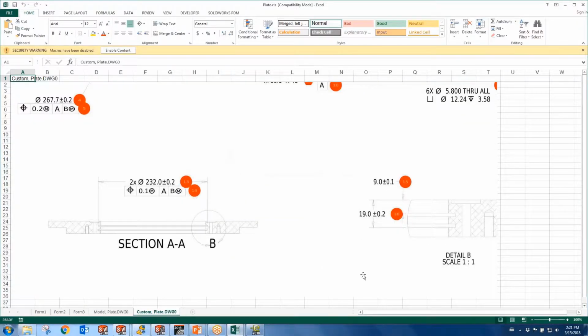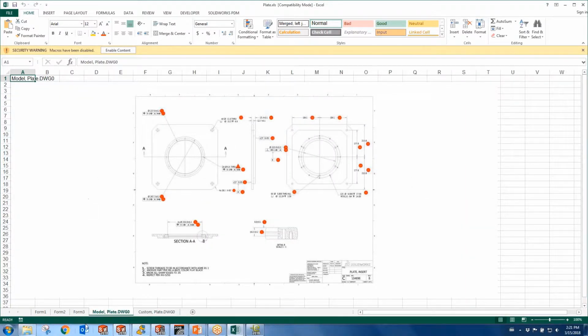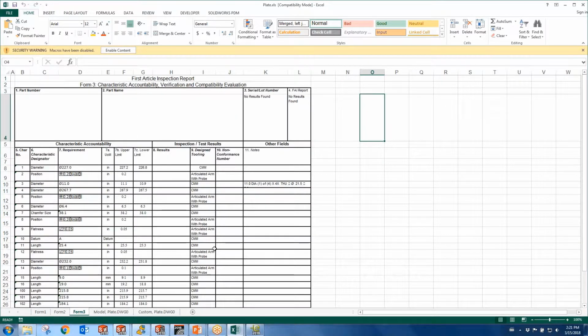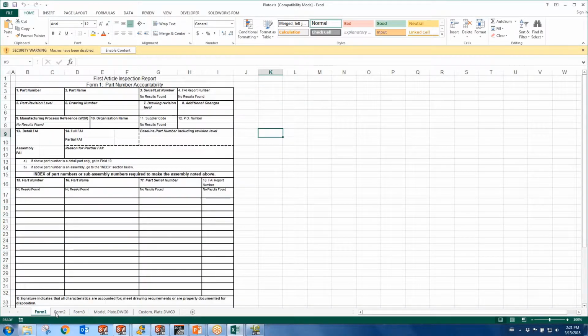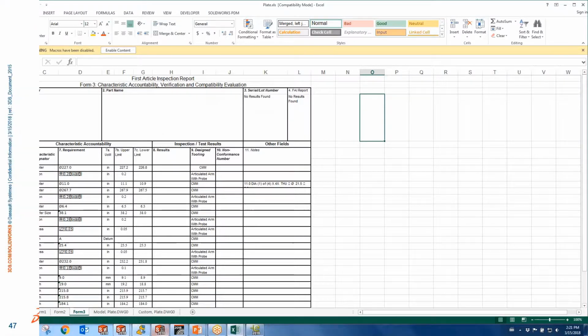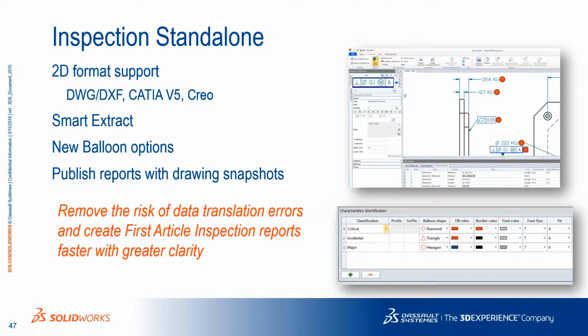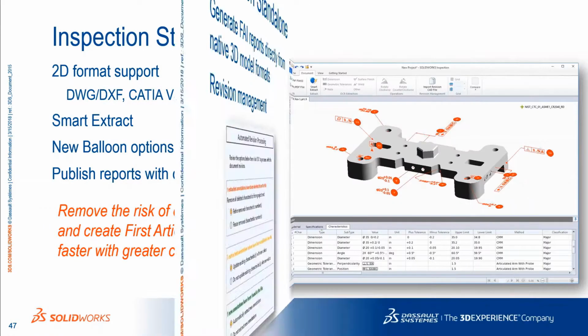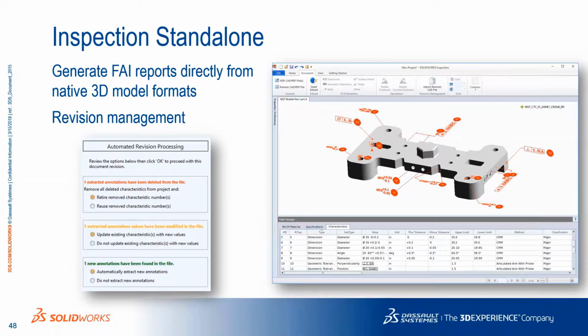So here we have the custom snapshot. We have the full drawing, and then we have our form that was created, as well as other aspects of the first article inspection report. And all this was created when we hit this export button, so it allows for very rapid creation of these reports. And there's the 2D, so DWG, DXF, CATIA V5, and Creo. And then we can also do this with 3D information. So if we have MBD or DimXpert models, we can create the same thing but with a 3D model.